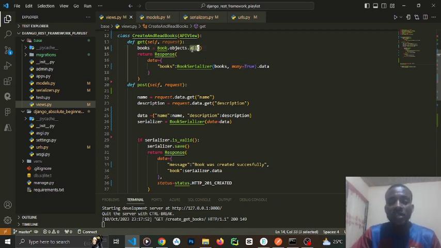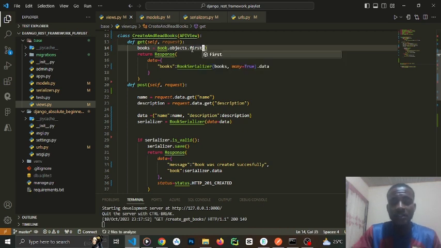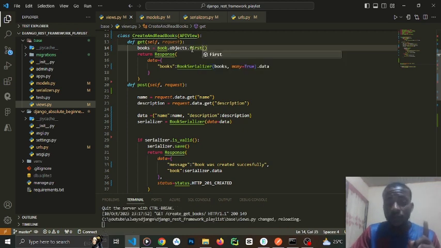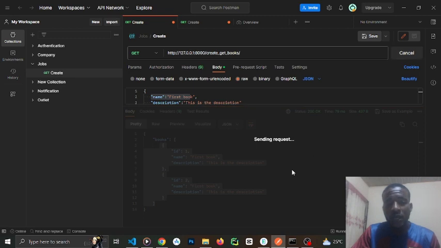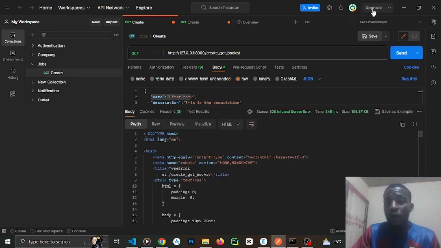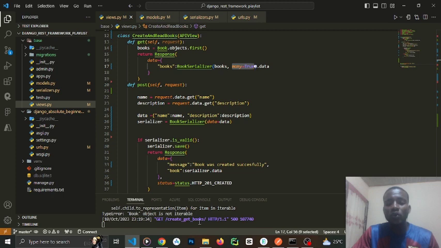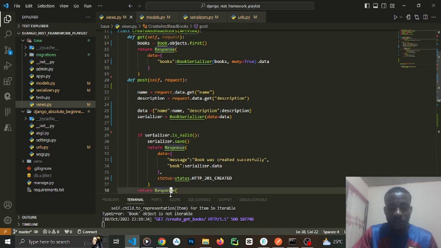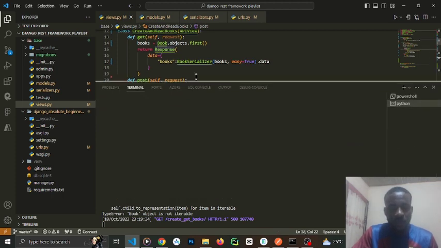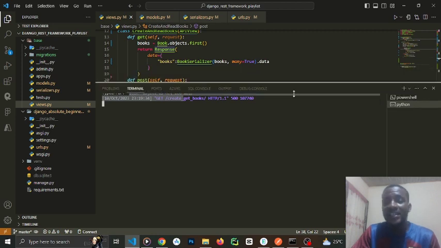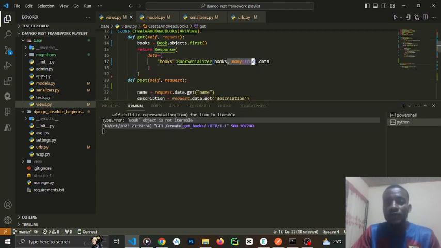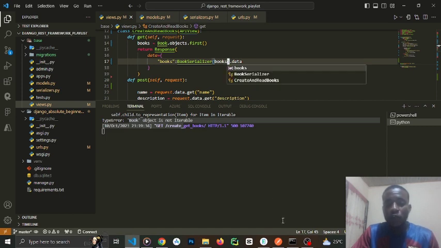So if we should say maybe book.first, this should return an instance of a book. In such a case, if you pass in many equals true, I'm guessing it will throw an error also. Let me just bring this up. You can see book object is not iterable. So it's not an iterable instance. It is a list of books. Of course, we have to remove this in order for it to work again.